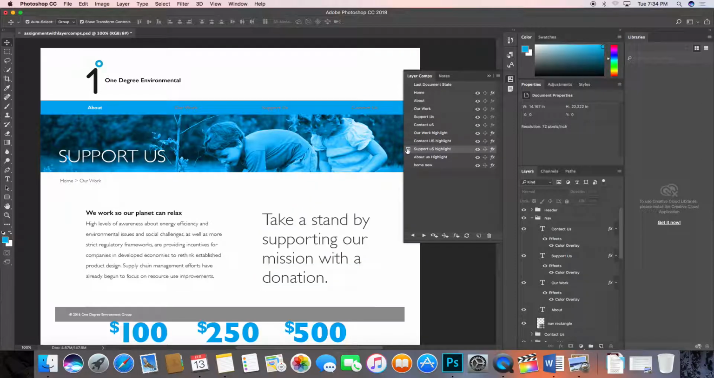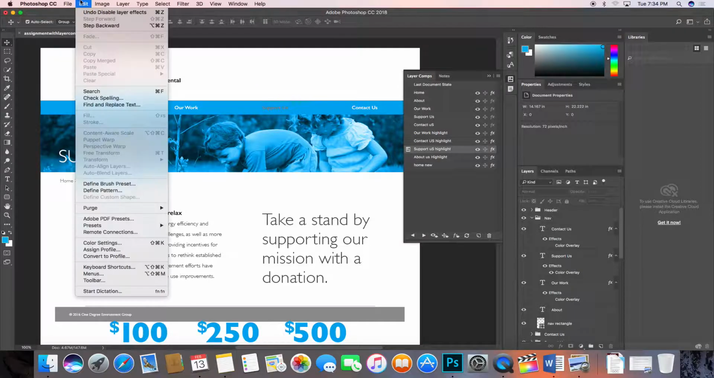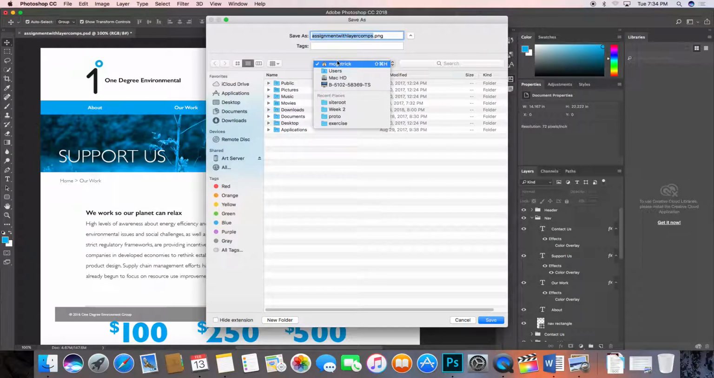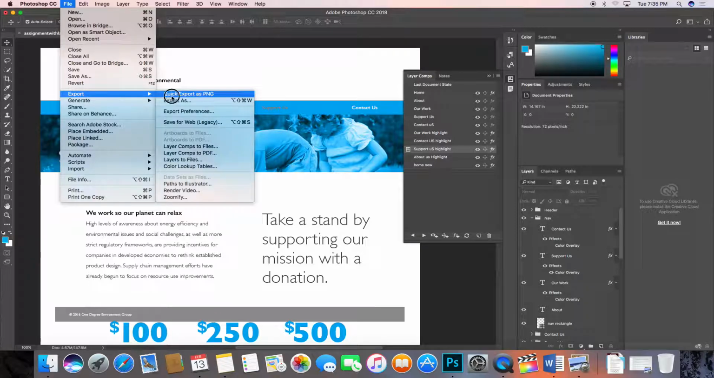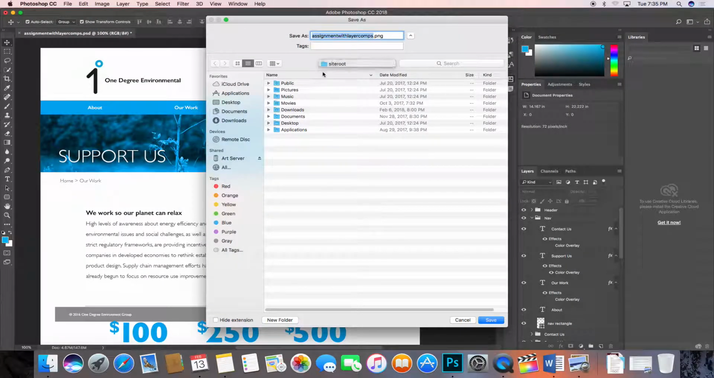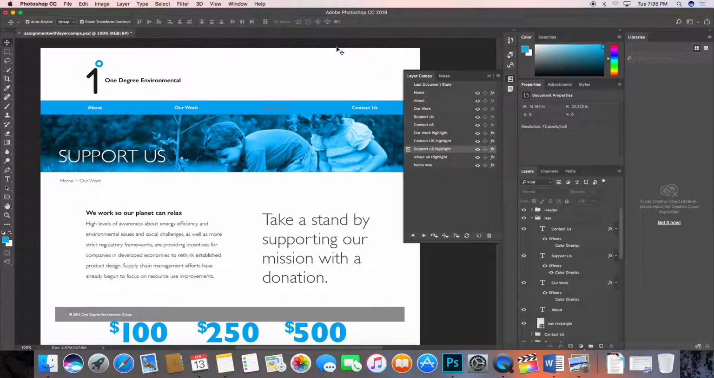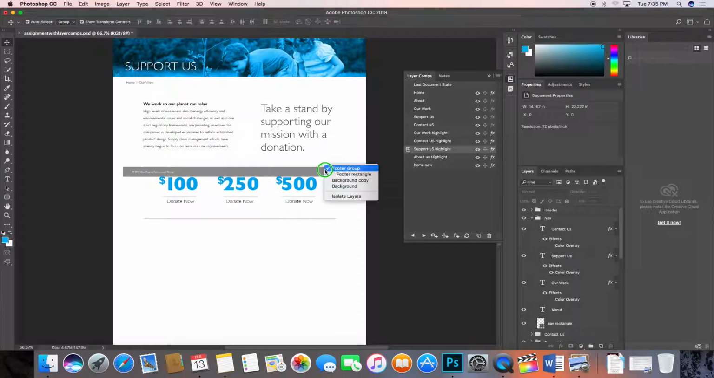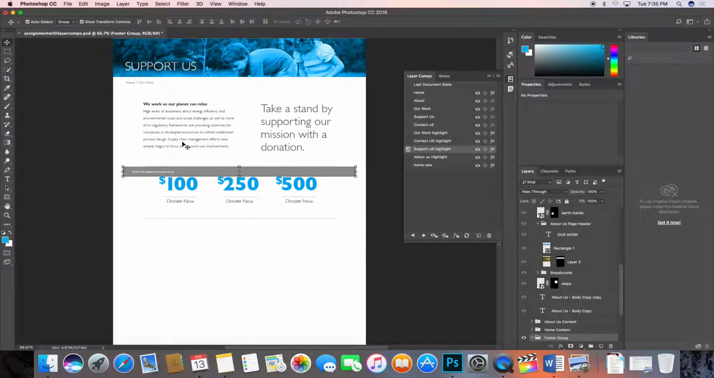Next, support us. So I just need support, and support us is highlighted in gray, and I will choose File, Export, Quick Export, Support.png. Now I got a little problem here that I gotta fix. So on this particular comp, the bar is too high, so I'm just gonna nudge that down and export it again.